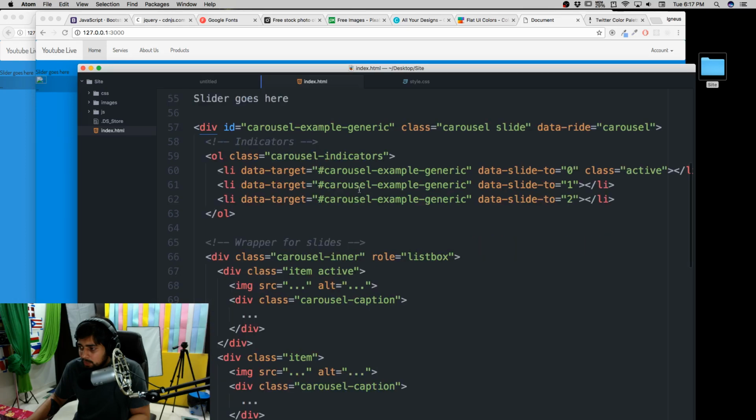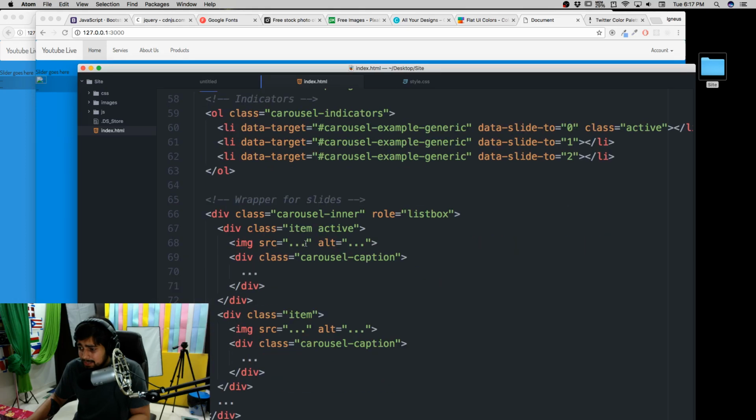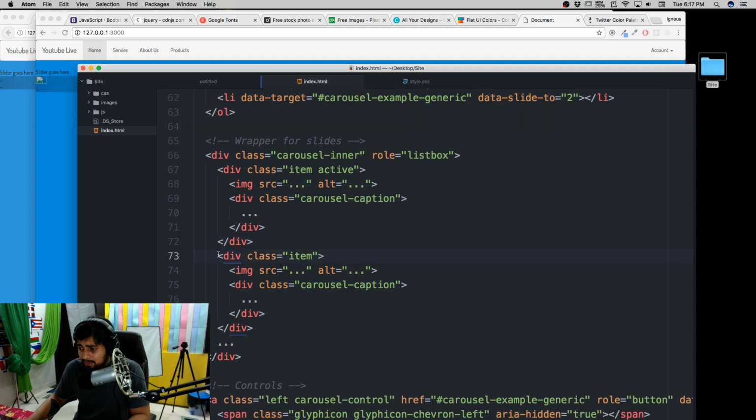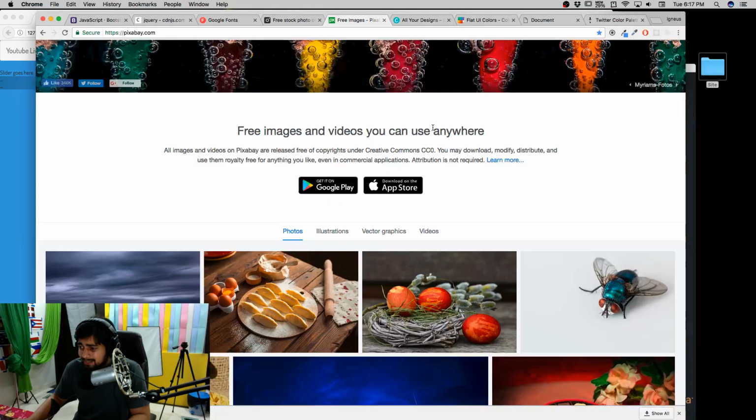We do have 3, so data-slide-to 0, 1, 2, 3 is good. Now the source is empty and the alternate text is empty, and this is how our active slide goes in, and thereafter you can add just the item there. This is the division for that. Let's use a couple of sources, and I'll directly pick up some images.